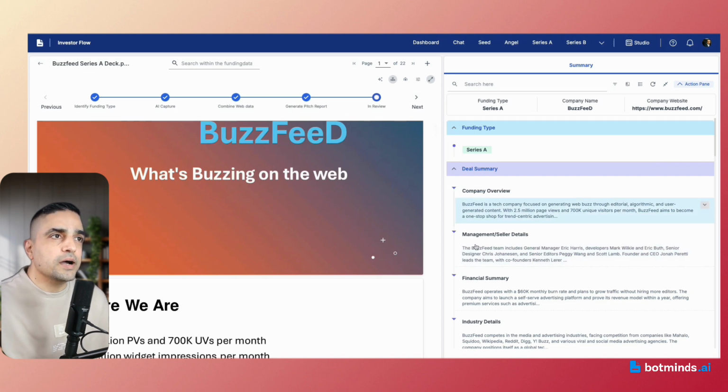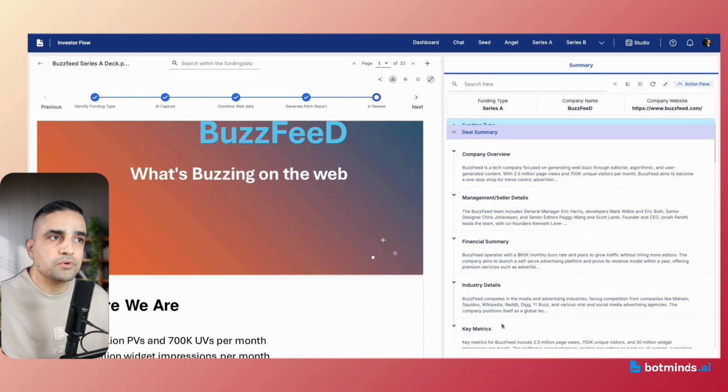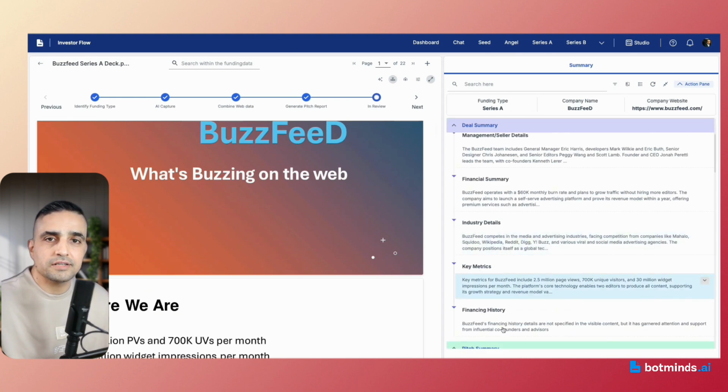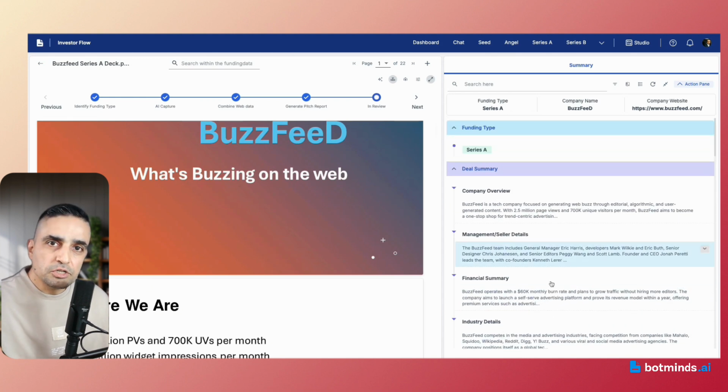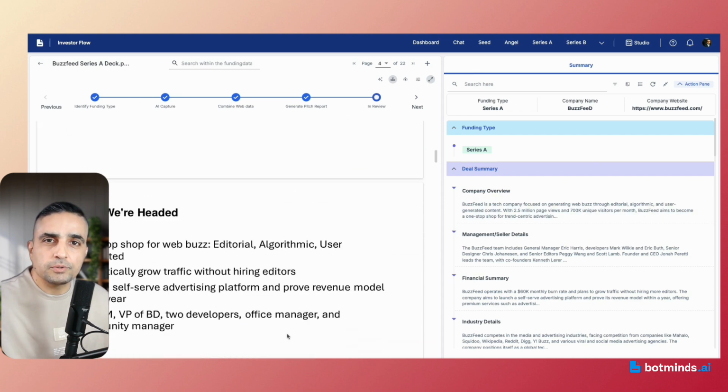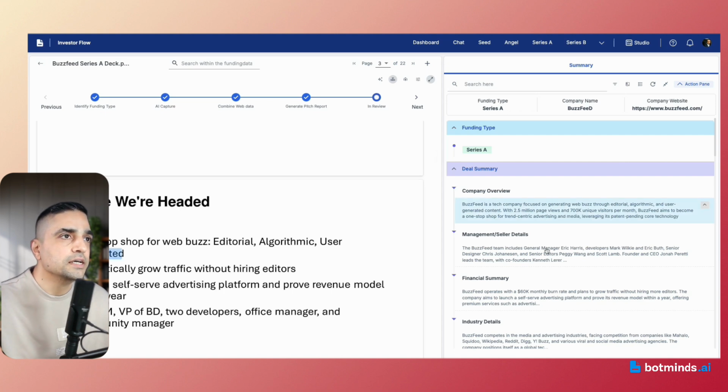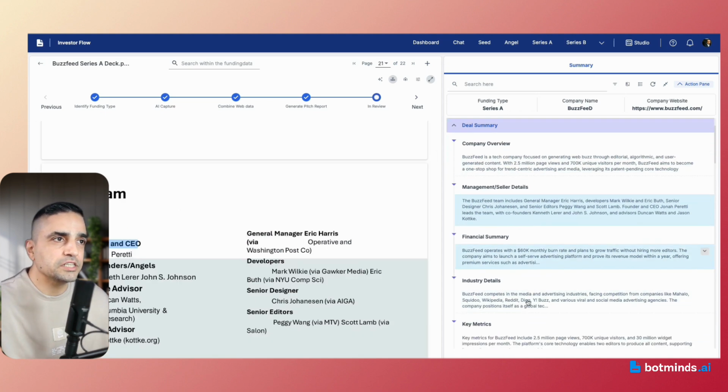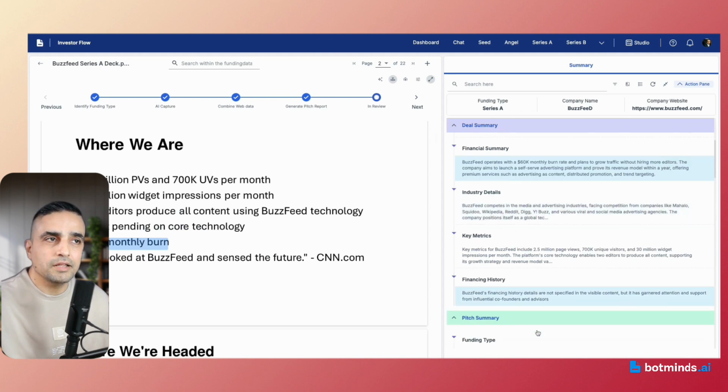In the deal summary, you have details like the company overview, the management and seller details, financial summary, industry details, and key metrics, etc. All this information, once again, can be customized. This is what we built and set up as the current out-of-the-box capability. And you don't have to look and find information. That's really what the solution from Botminds offers: the company overview, the management details, and the financial summary details in a single place.